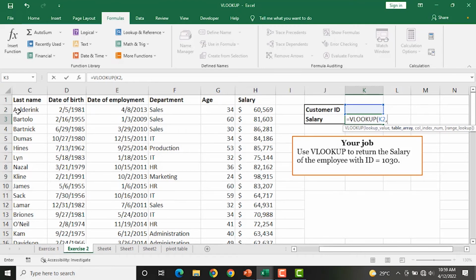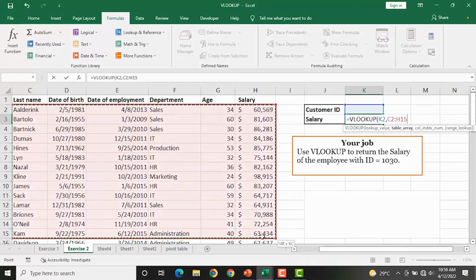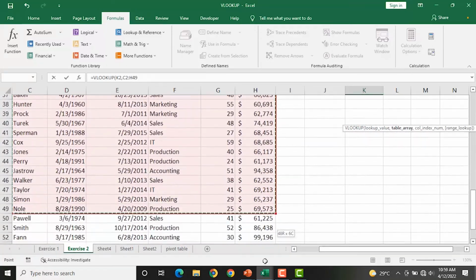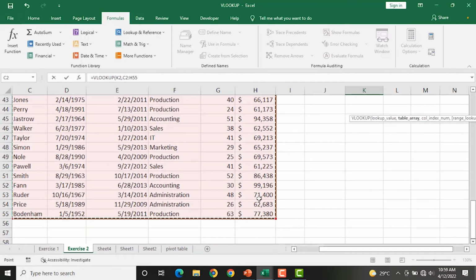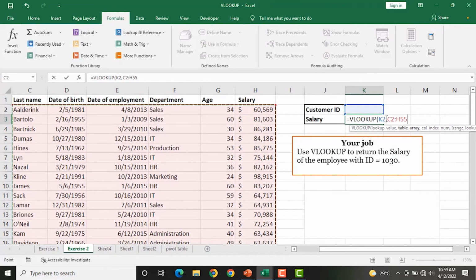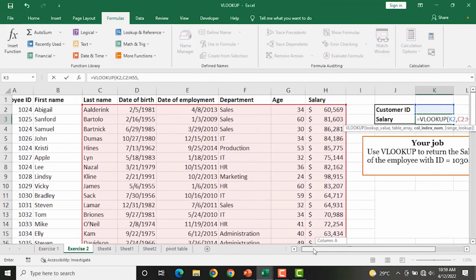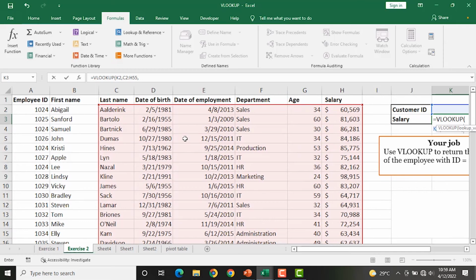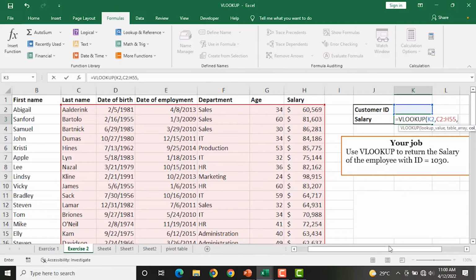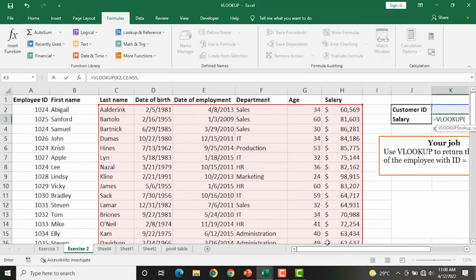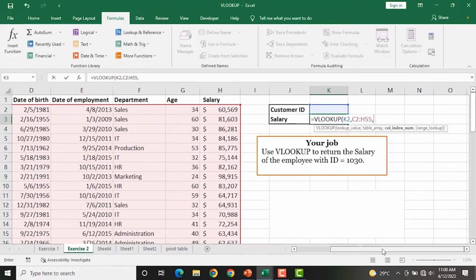Then table array, like I said in a previous example, is this entire table. So you just select the entire table down here. Once you are done selecting the entire table, you put a comma. Then column index: which column contains the salary we are looking for? We count the columns 1, 2, 3, 4, 5, 6, 7, 8. That's column 8. So we come back and type 8 right here, comma. Then we type 0 for exact match. Then we close the parenthesis.